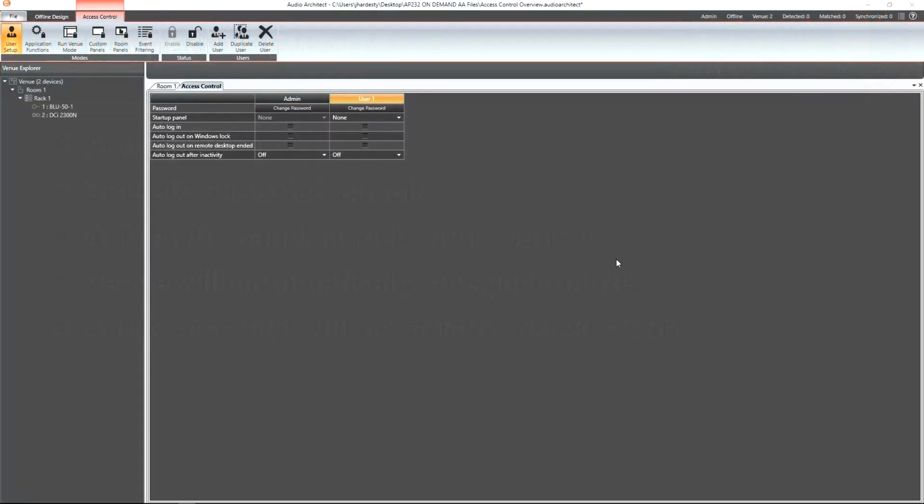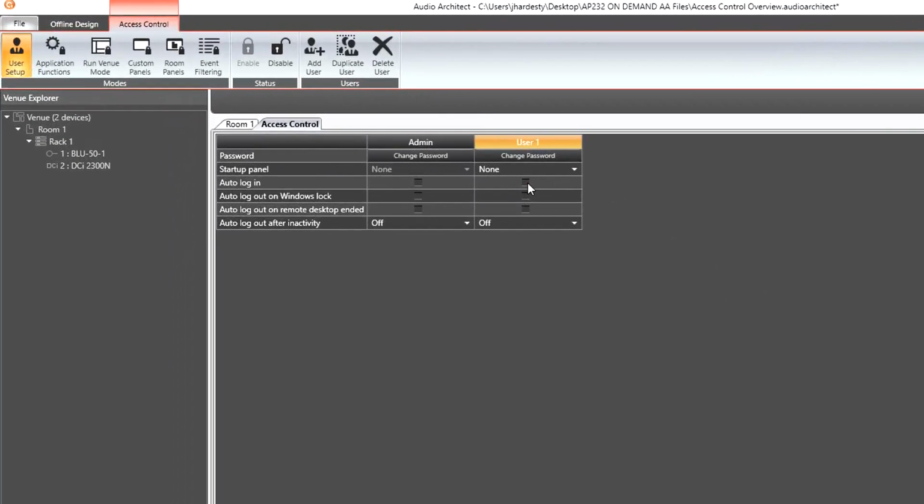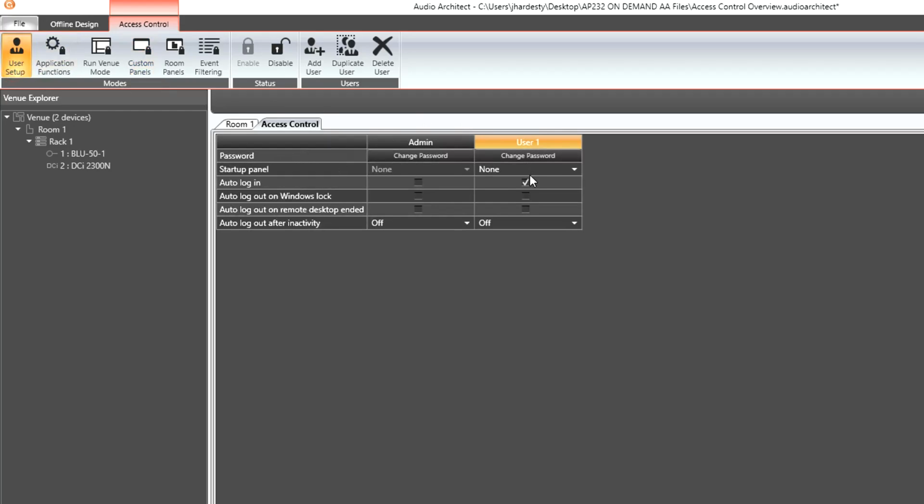In order for User 1 to automatically be logged in, let's enable the Auto Login option under the User Setup. Now we might think, well, let's designate the Welcome panel as a startup panel while we're here. We are not allowed to do so until we specify which panels User 1 can operate. Let's select the Custom Panels mode, and we'll choose Operate for both panels under User 1. Now we can go back to the User Setup mode and specify the Welcome panel as User 1's startup panel.